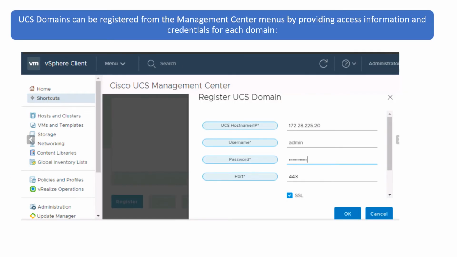In the shortcuts, click the Cisco UCS monitoring icon, and you will get a window like Cisco UCS Management Center, where you need to add the UCS domain. Provide the UCS domain IP and the credentials, and then click OK to add that Cisco UCS domain. Once it's added, whatever blades or rack servers are inside that UCS domain will be monitored, and alerts will be triggered on the vCenter.